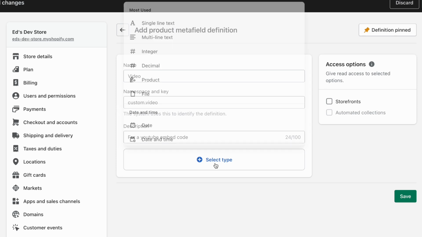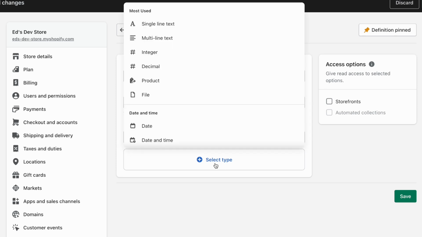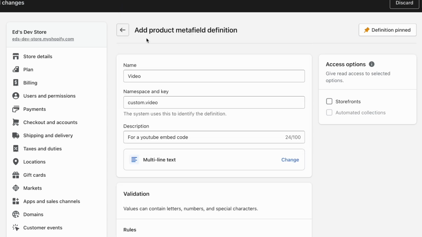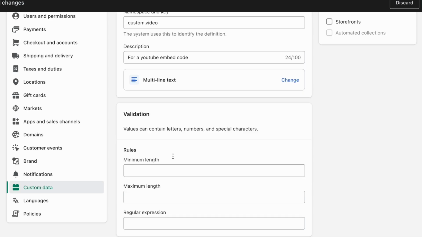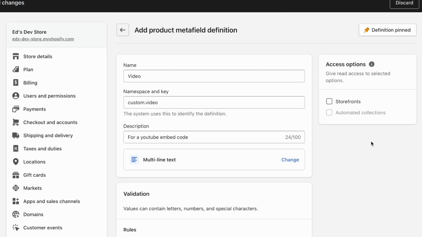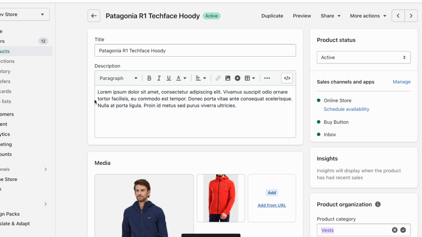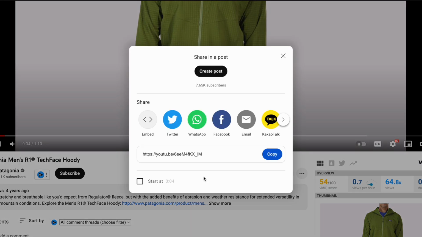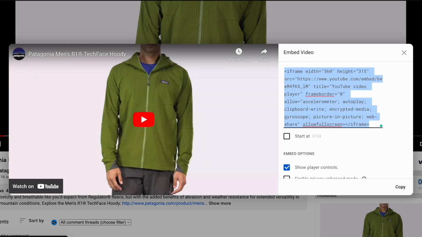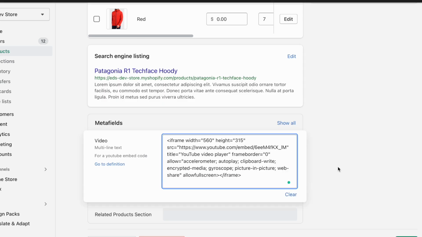And so now you're gonna select the type. We want to add code in here, but there is no code type, at least not yet. So we're going to use the multi-line text, right? And this would be usually for a paragraph or something, but we're going to put code in here. Don't worry about the validation. We don't need to restrict ourselves to any kind of characters or length or anything like that. Save that. And now when we go back to our product page, you should see this new Metafield come up. So I'm going to copy the embed code from my YouTube video, and I'm going to add it in here.